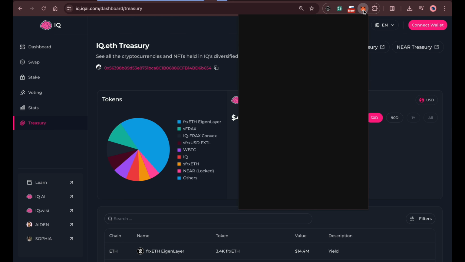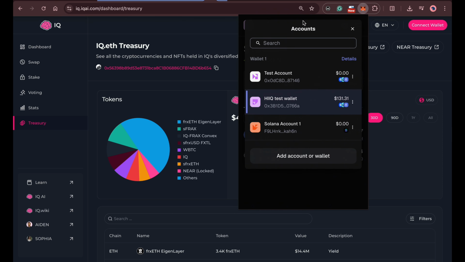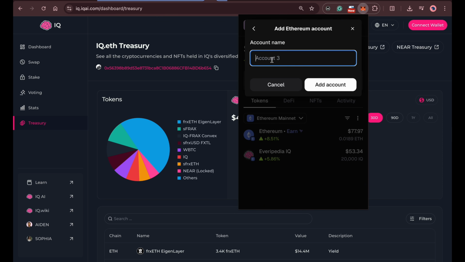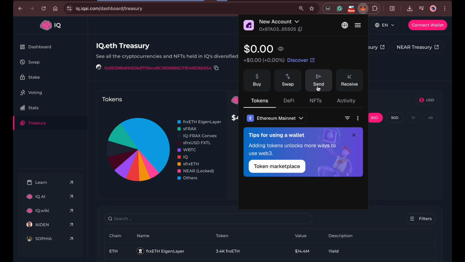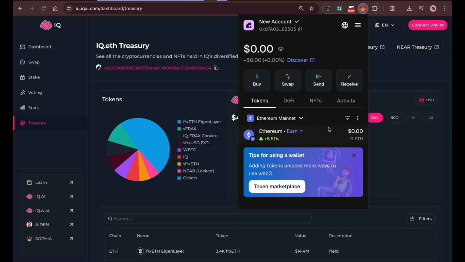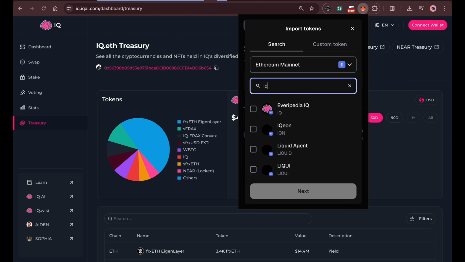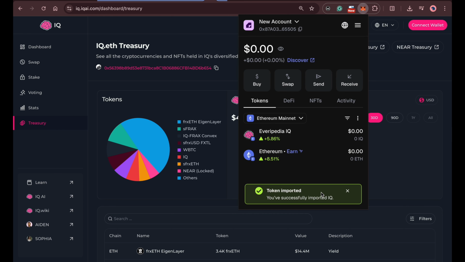Once you have installed MetaMask, create an account and make sure you are connected to the Ethereum mainnet. This is where IQ tokens live. You can check which network you are on at the top of your MetaMask wallet and switch it if needed. Next, you need to add the IQ token to MetaMask as it will not be displayed automatically. On the Tokens tab, click on the 3 dots at the top right corner and select Import Tokens. You can either search for IQ or paste the IQ contract address. Once you have added it, copy the wallet address.